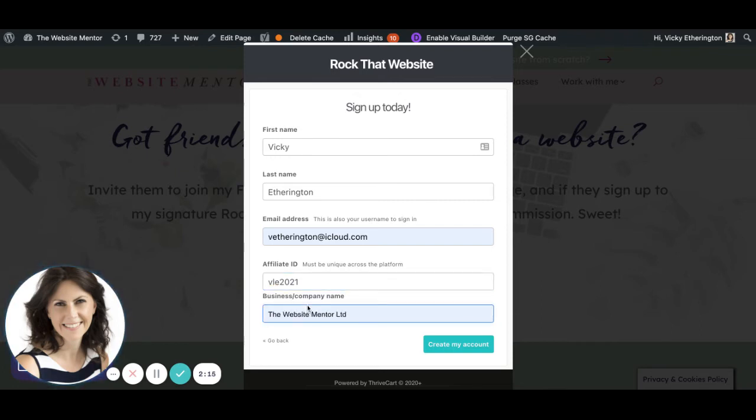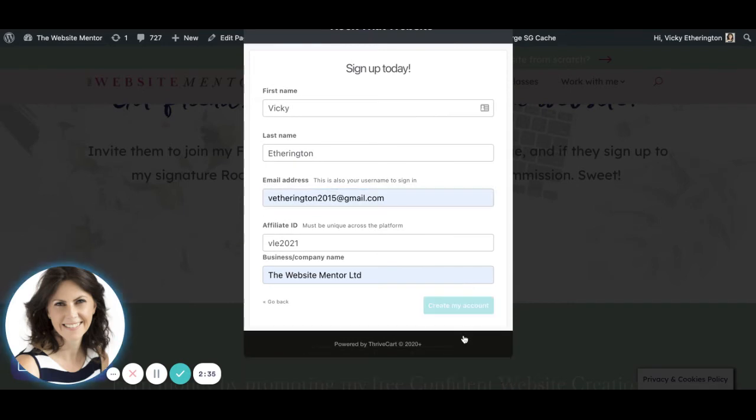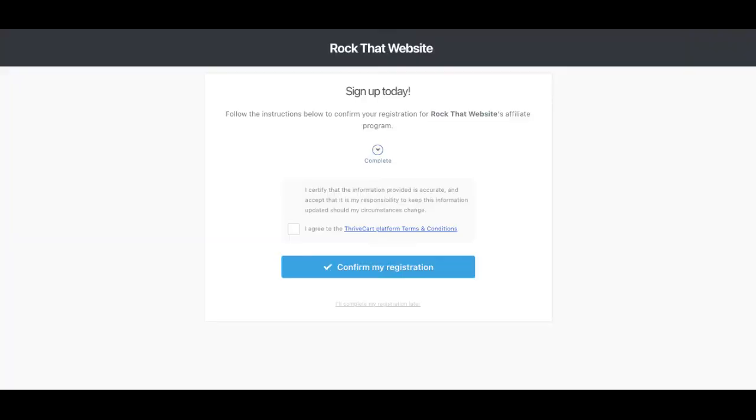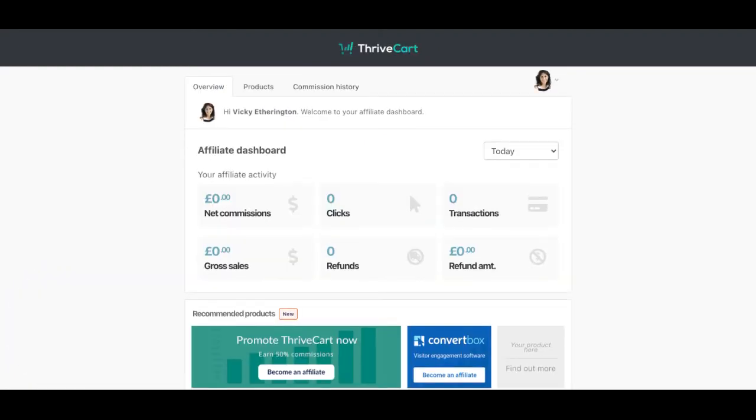Then you can go ahead and add your company name in here and then click on create my account. Okay, that email address is already in use. So I'm going to have to quickly think of an email address that I haven't used to test before. Let me just see, I've got a Gmail account. Let's try that. Let me go ahead and create that account. Okay, so now it's going to take me through this wizard. You need to, first of all, agree to the Thrivecart platform terms of registration. So you go ahead and complete the registration.